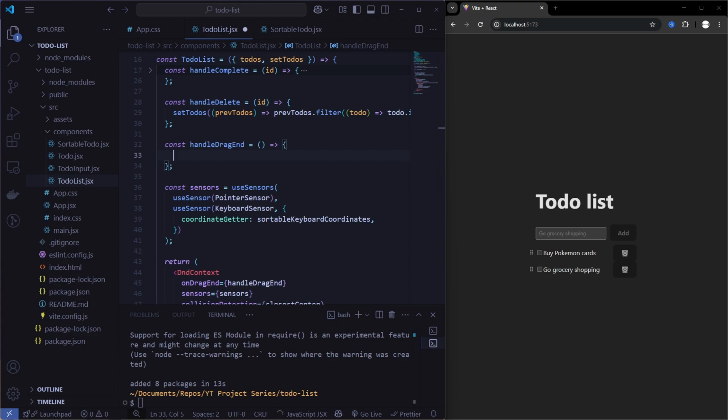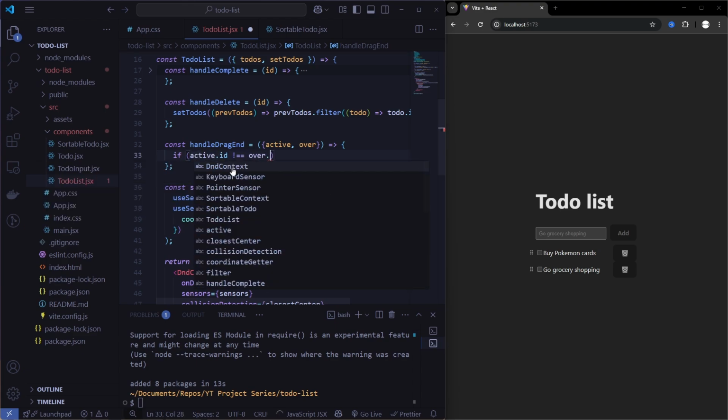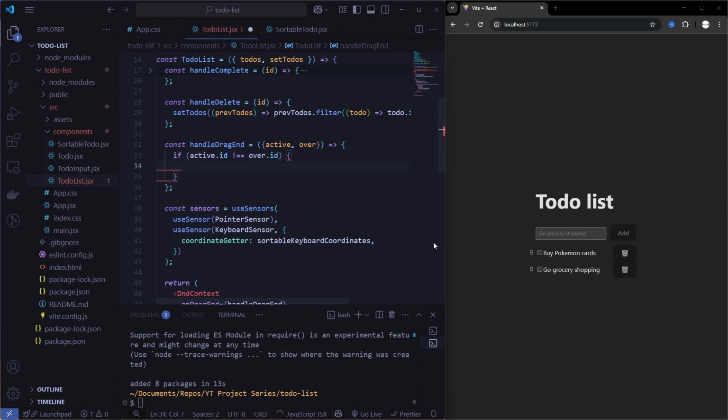We have a handle drag end function here. It's empty at the moment, but let's code it up. It takes in an active and an over. So active is what you're dragging at the moment, and over is where you're going to drop it. So buy Pokemon cards is active, and you're dragging it over go grocery shopping. If the active is buy Pokemon cards and dropping over buy Pokemon cards, you're not really moving it, right? Therefore, we don't need any logic for that. We only have logic for when the active is over something else.